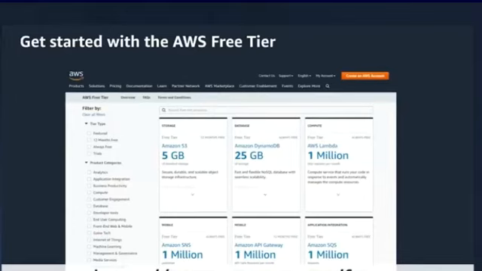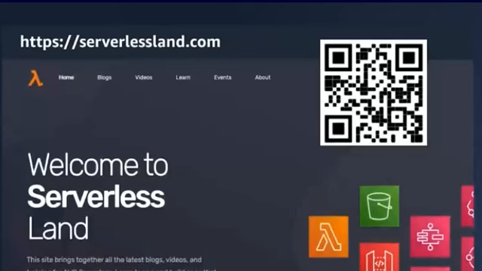So if you go to aws.amazon.com/free, you can get started with the AWS free tier. A lot of the services that I talked about are free up until a certain point. So it's a really good way to get started with serverless applications. But my favorite part of learning serverless is if you go to serverlessland.com, this is where me and my team post blogs, we post videos, we post learning paths. It's a really great way to get started with serverless applications.